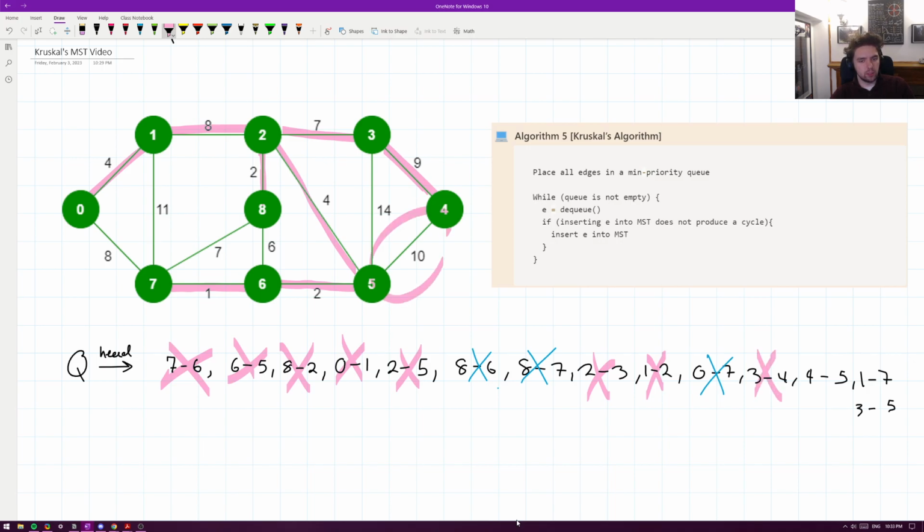So 4 to 5 will create a cycle. So I don't count it. 1 to 7. 1 to 7 will create a cycle. So don't count it. And 3 to 5 will create a cycle. Lots of cycles, so don't count it. So there's our MST for this graph. And that's using Kruskal's algorithm for MST. That's all.